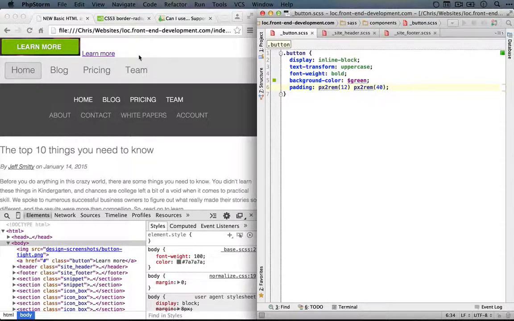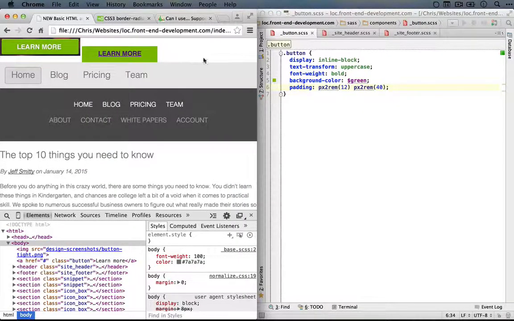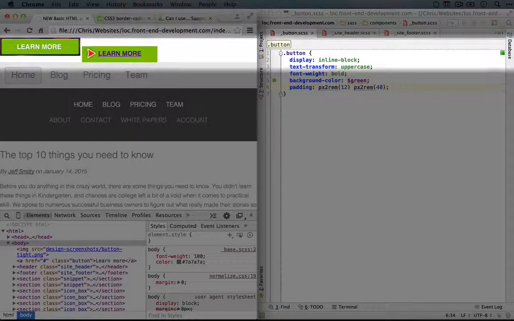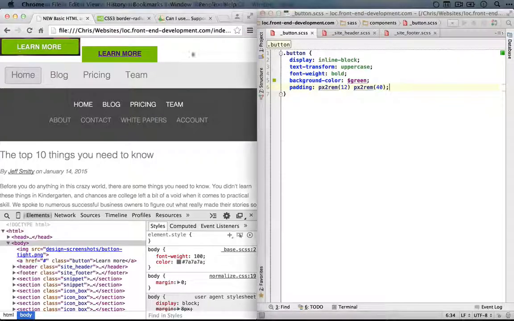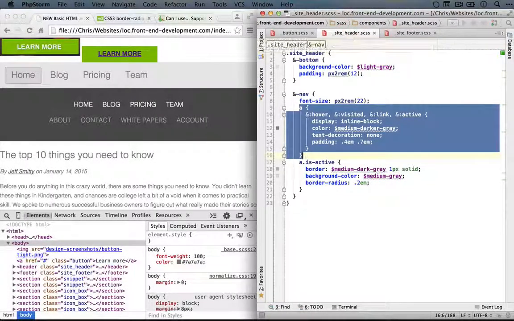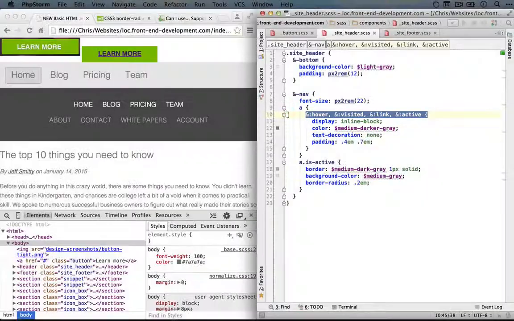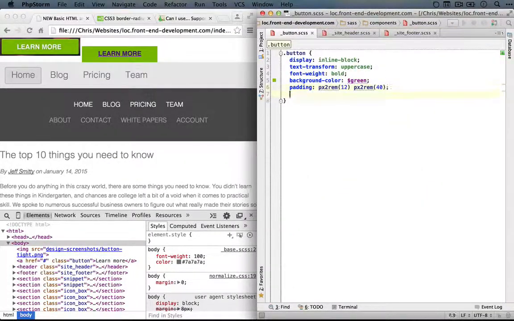Okay, let's save this and refresh in the browser. Hey, not bad. Our coloring is off, but our box is about the right size, and our text is about the right size as well. So now, because this is an anchor tag, we can style the different states, the hover state, the active state, and we've done that before. So what I'm gonna do is jump over to a components partial file, and I'll copy this set of pseudo selectors here to use in our button.scss.